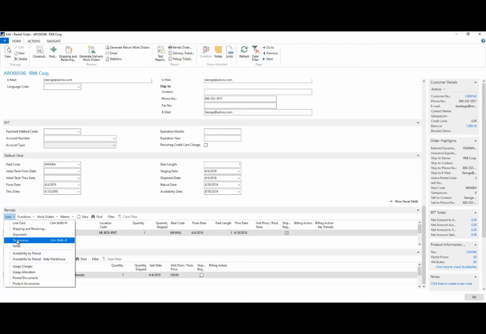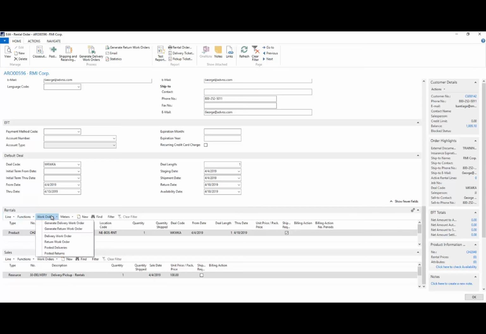The Function button is used for more advanced functions that are available in the system, such as how to quickly create lines, which we'll review with you in our rental order entry videos. There are also buttons to generate work orders for deliveries and returns, and another button for recording meter charges.